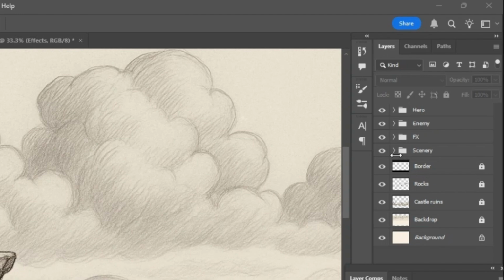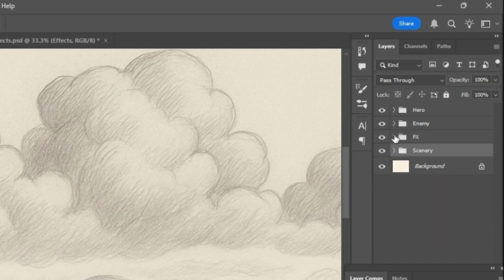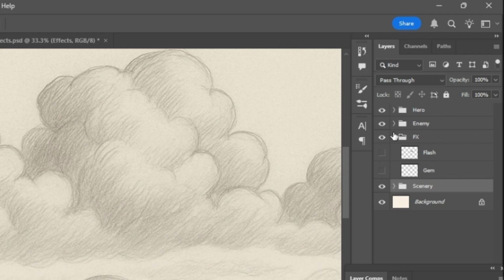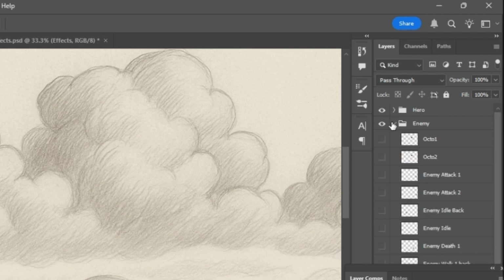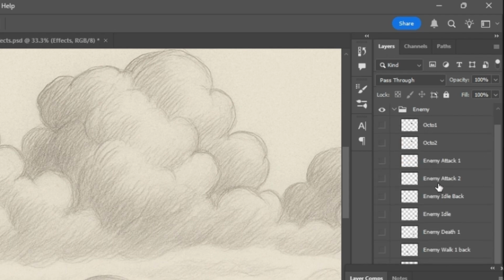You'll begin by opening the Photoshop file containing the hero, the enemies, the FX layers, and the scenery. Each layer group has its own organized system, so you'll be able to easily toggle through the visibility and adjust the positions to tell your story.